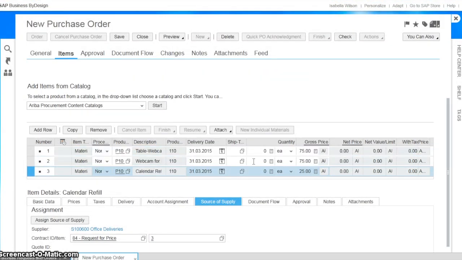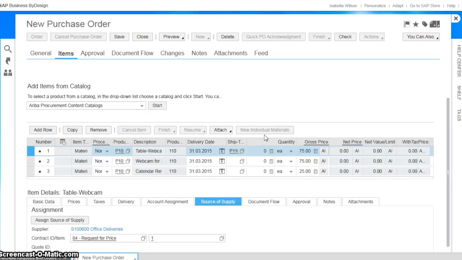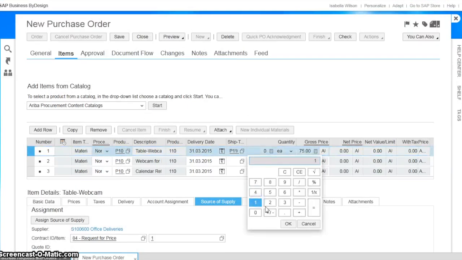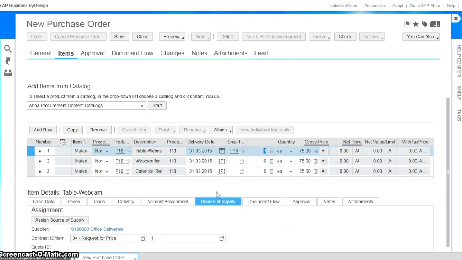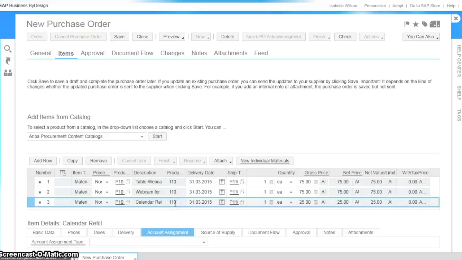Now once I'm done with this, I'm going to put a ship to location and then the quantity. And I'm going to repeat the same for all the three materials. Now once I'm done with the ship to location and the quantity, I'll go ahead and do the account assignment for all the three items.